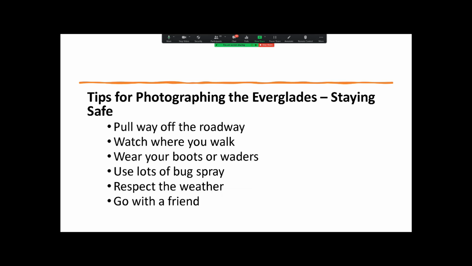You should take your bug spray. You're particularly going to need your bug spray during the summer months. You're going to need it sometimes during the winter months, depending on the weather. And speaking about the weather, you should have a lot of respect for the storms as they come through. If you're out and about and you hear lightning and you're away from your car, you should head for your car. The last thing you want to do is to be the tallest thing standing when a lightning storm goes by. So just be careful in what you do. And lastly, I encourage you to go with a friend.